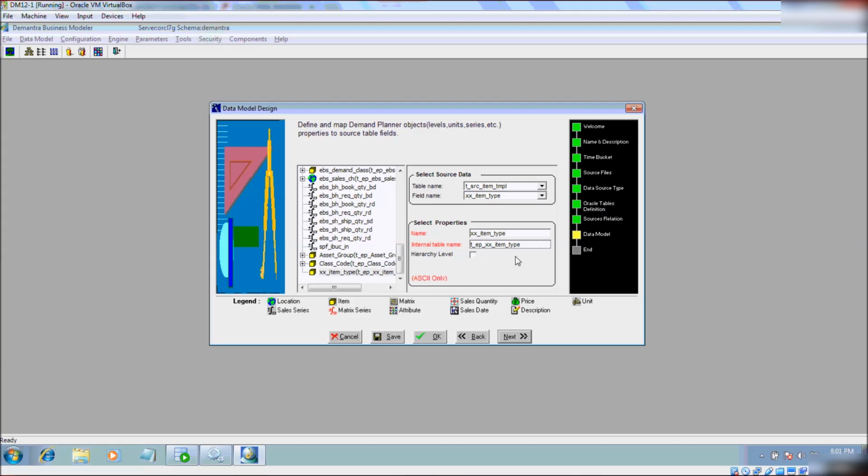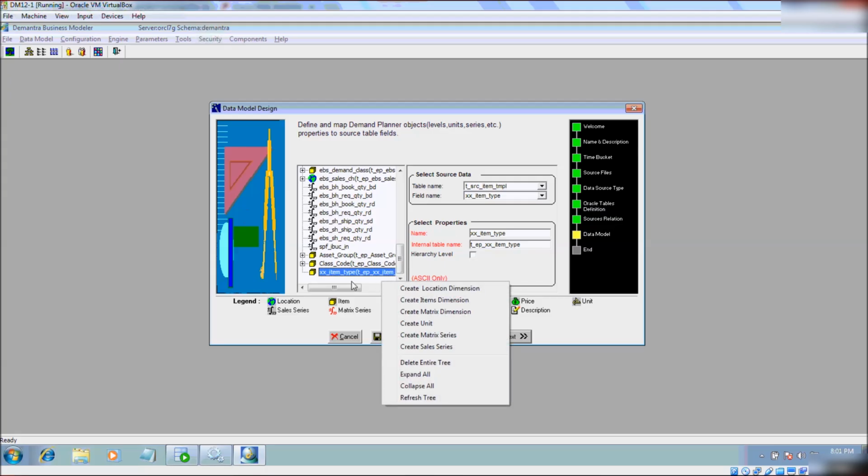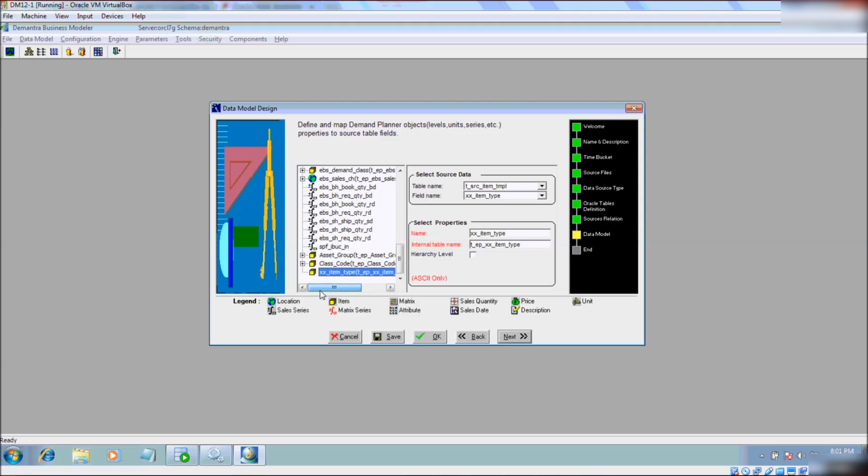So this is the internal table name. This is a level table which will have this value, and this will be your column name. Okay. Now you need to create another dimension, which is a description. So now right click here on this item, this new level, and create.